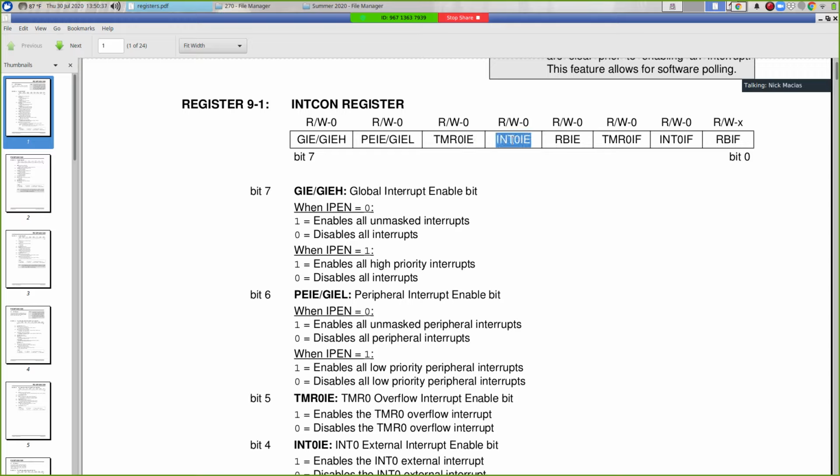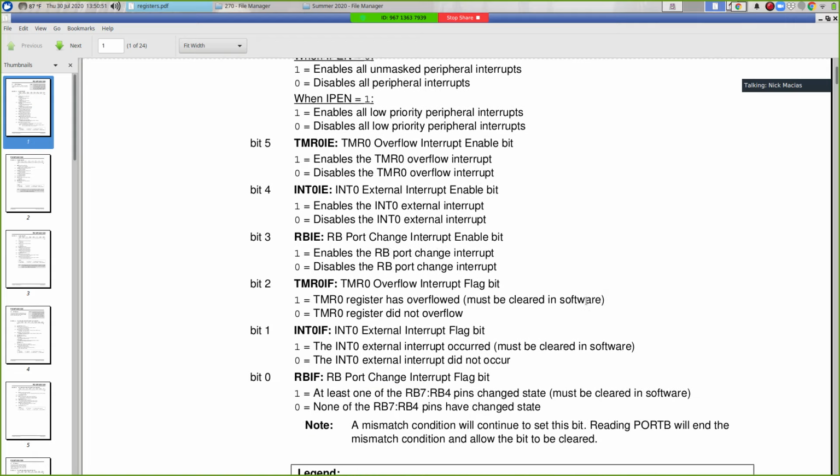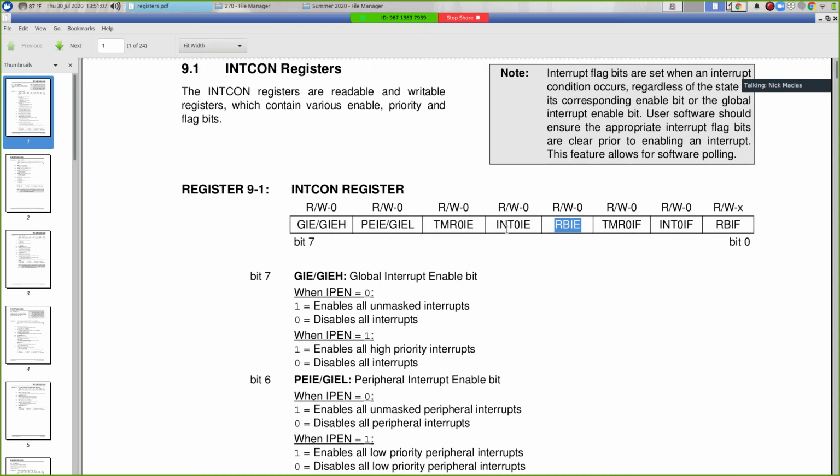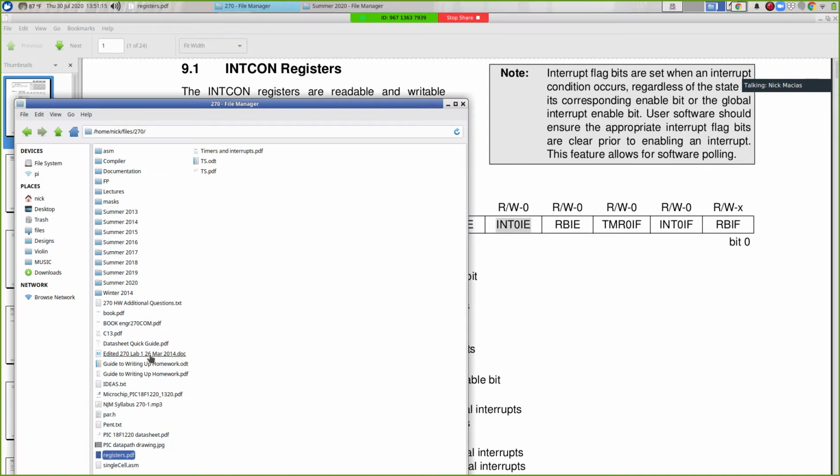All right, these 3 bits are used to enable interrupts. This enables interrupts from a timer called timer 0. This enables interrupts when port B changes value. RBIE says RB port change interrupt flag. We can set things up that will fire an interrupt when any of these pins on port B change, which is kind of nice. We don't have to poll. Okay, INT0IE enables the interrupt 0 pin. And what's the interrupt 0 pin?